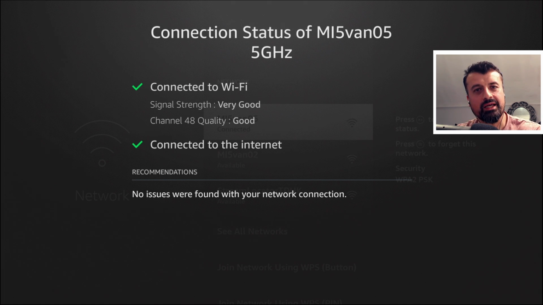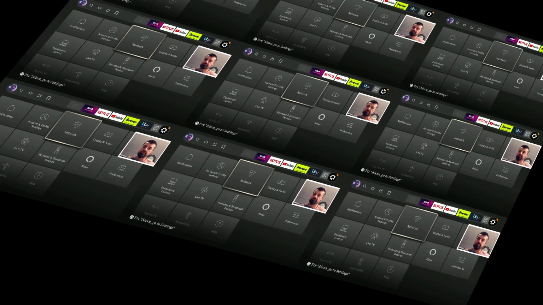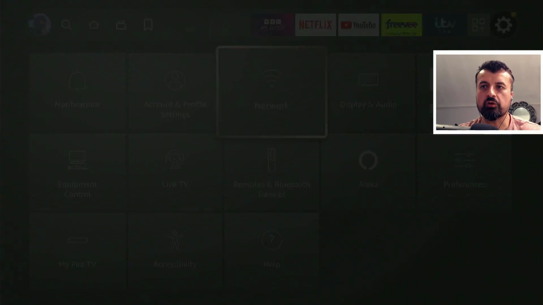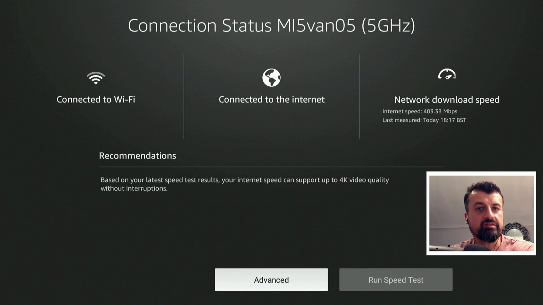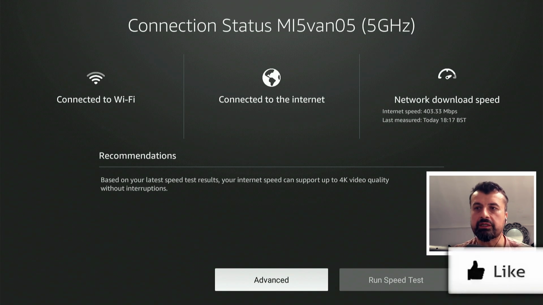Now with the latest update, they've actually changed this. So now if I jump over to my other device, which has all of the updates, which is my 4K Firestick Max, we can see on this device, when I click on network, I again press the play button on the network that I've connected to. And we can now see this new panel, which has been added, which has some nice features and also one key feature, which can really help improve your Wi-Fi speed.